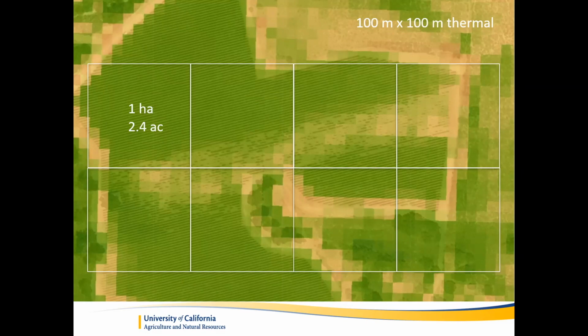So I've just drawn a representation of what those 100 meter by 100 meter pixels would be. And you can, I think, get a feel now for how challenging it is with this large pixel measurement. When you have a single value for each one of those squares, which is 2.4 acres, that's challenging to apply to a small block. So it's going to be a far more useful tool for larger acreages where you have much larger blocks.